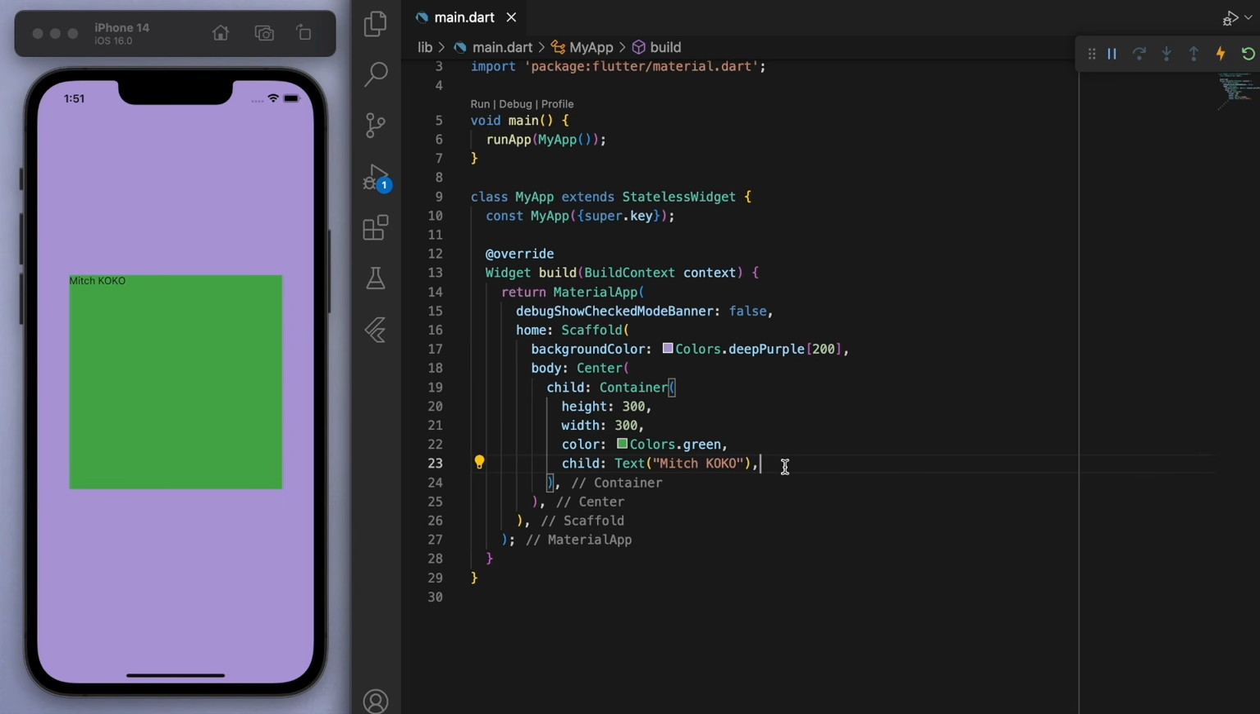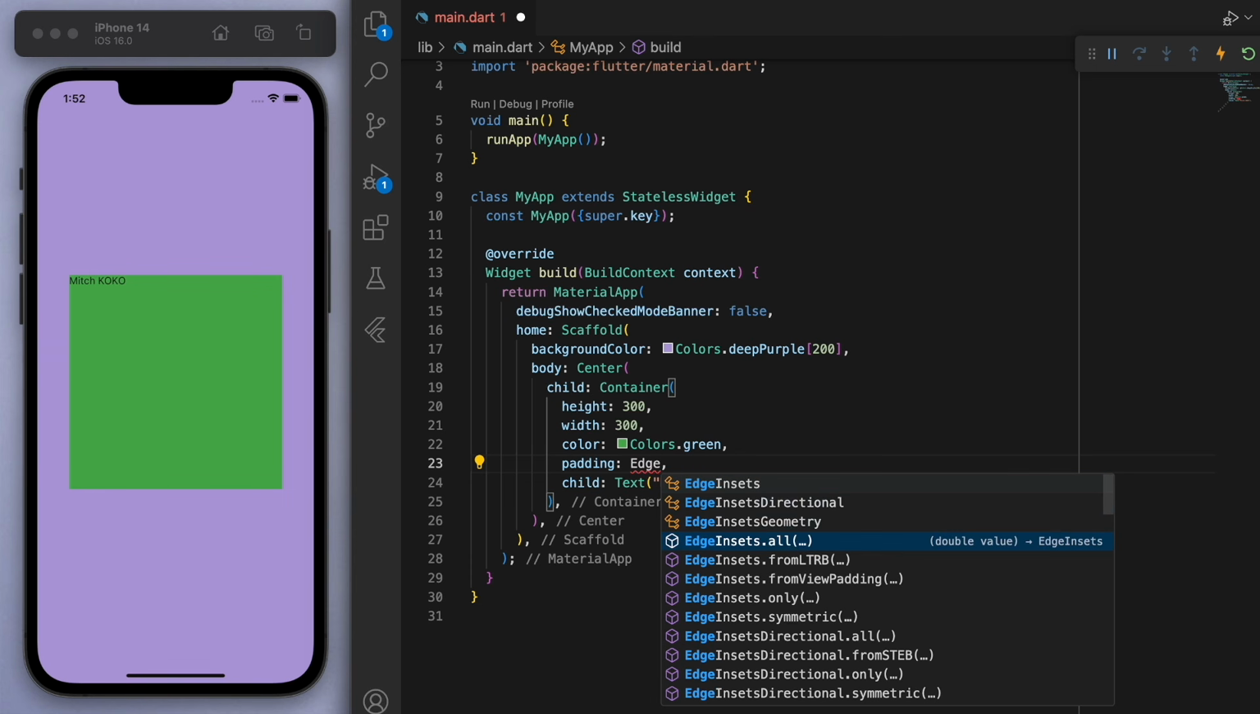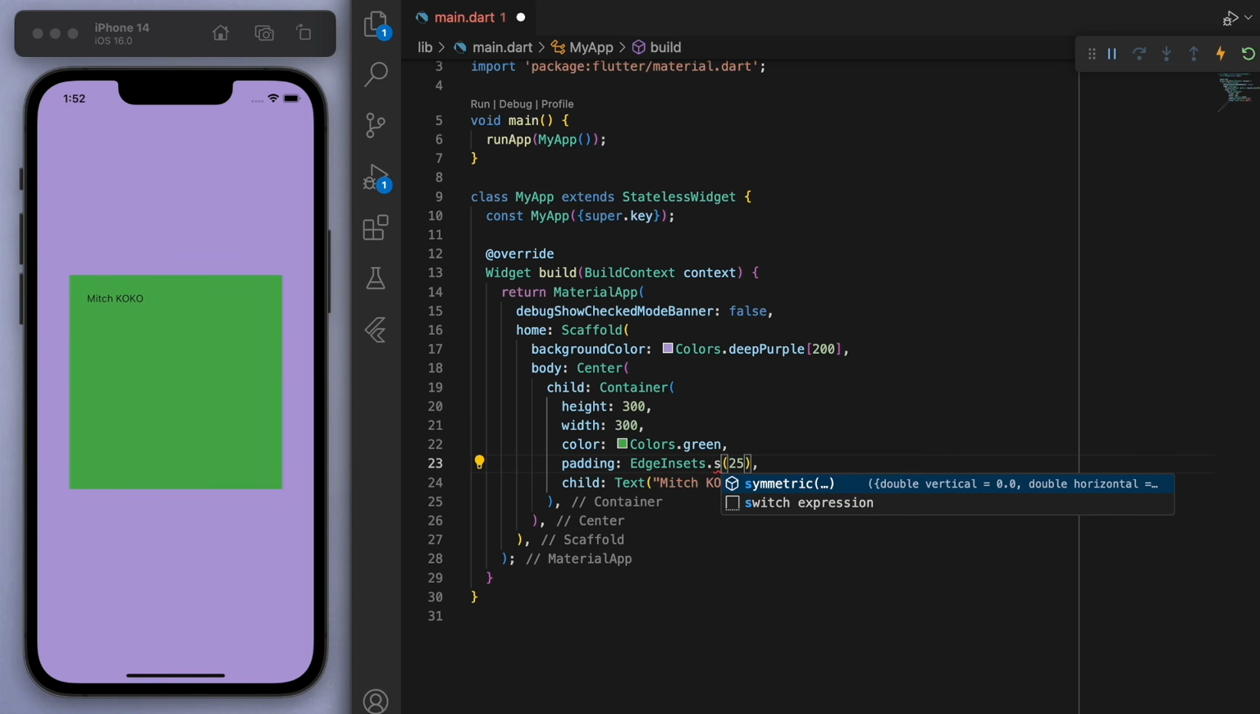And one thing you're going to use a lot in containers is padding. If I say padding all for 25, you can see it's got some spacing around that text widget now. There are a lot of different versions of padding you can use. For example, a lot of the time symmetric is useful. You can specify it just for the horizontal or just for the vertical.